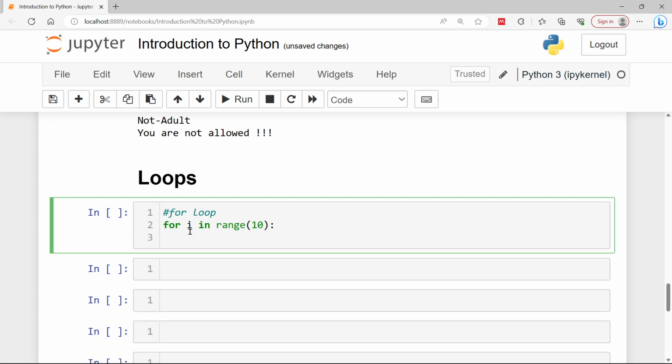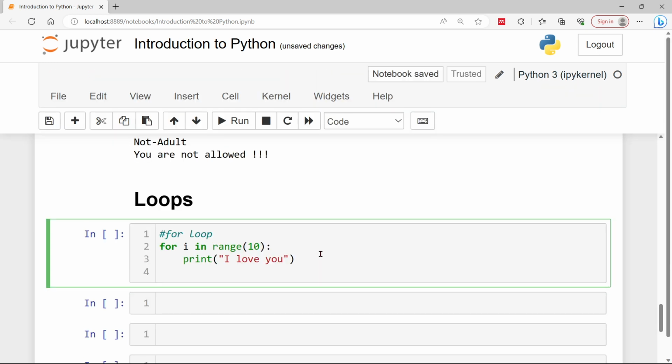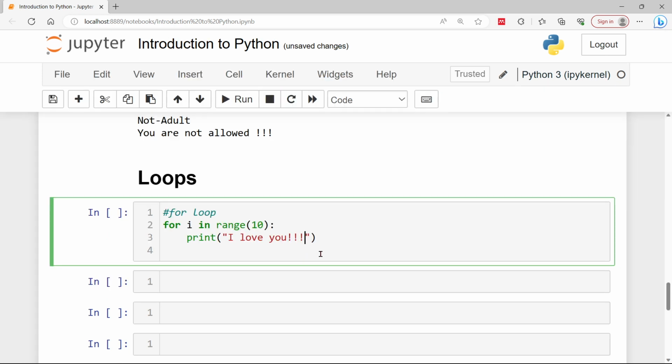Now coming back to the for loop again. We are going to discuss how to repeat the same task as many times as we want. Let me print, and say I love you to my girlfriend. I don't want to repeat this a single time. I want to repeat it multiple times.